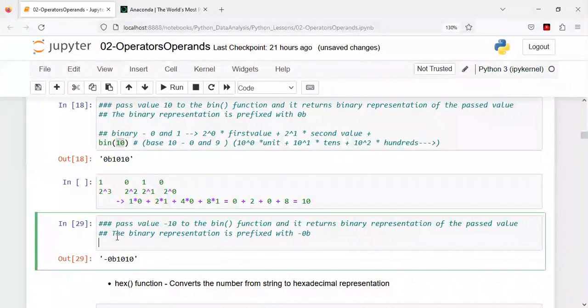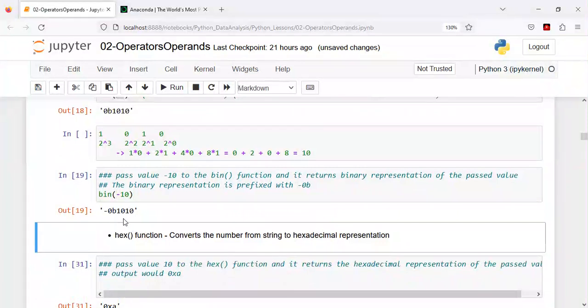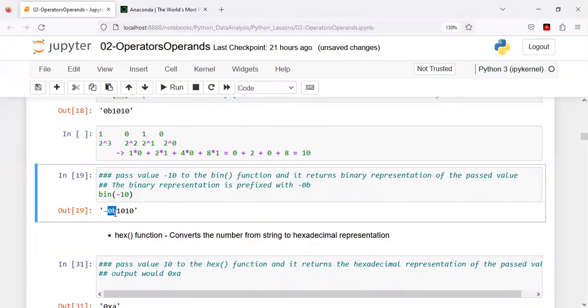Similarly, if we pass bin of -10, it would represent the same thing with a minus in front. The first two characters indicate it is a binary representation, and its binary value is 1010. If you want to change it back, we have to use the formula mentioned here. We use base 2, multiplied with the respective number wherever it is located: 2 to the power of 0, 2 to the power of 1, 2 to the power of 2, 2 to the power of 3, from left to right. That is how we get the original value that was passed to bin.